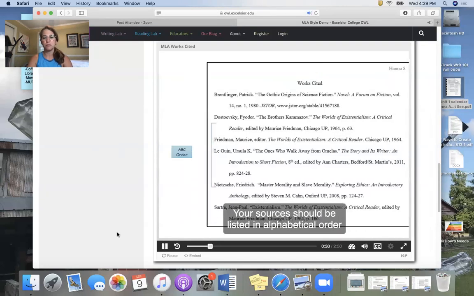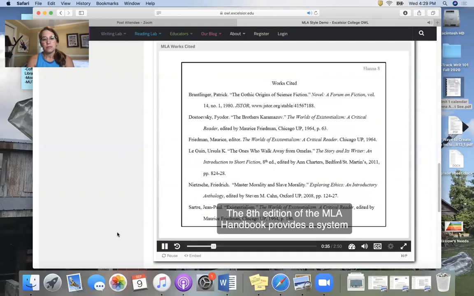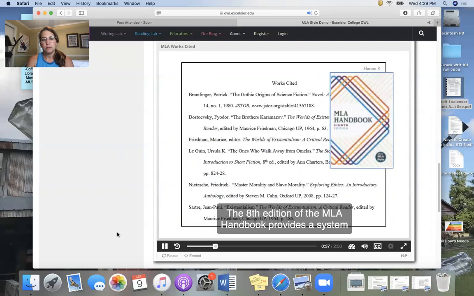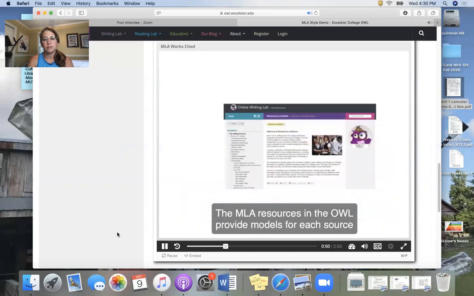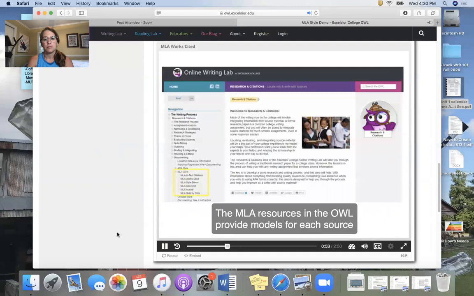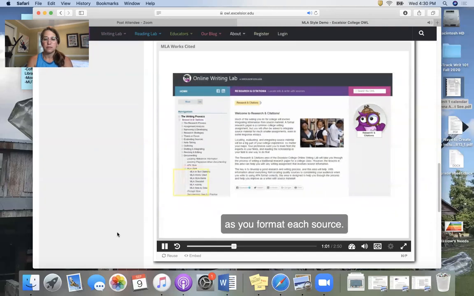Your sources should be listed in alphabetical order by the first word of each entry. The 8th edition of the MLA Handbook provides a system of containers for presenting each source on your works cited list. Because each source type has different kinds of publication information, each source will be formatted a little differently. The MLA resources in the OWL provide models for each source type to help you follow MLA's new container system. Be sure to refer to those resources as you format each source.